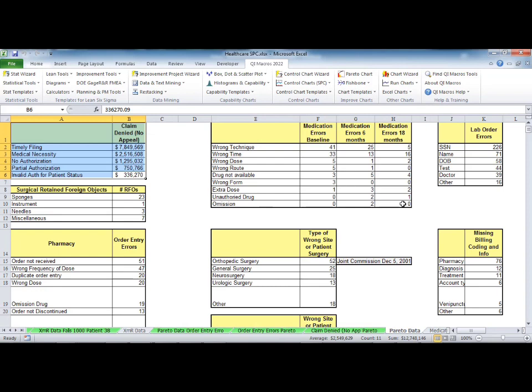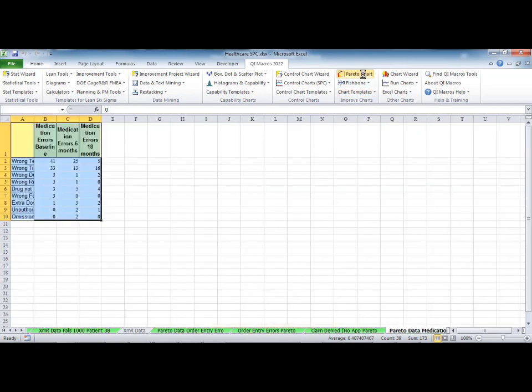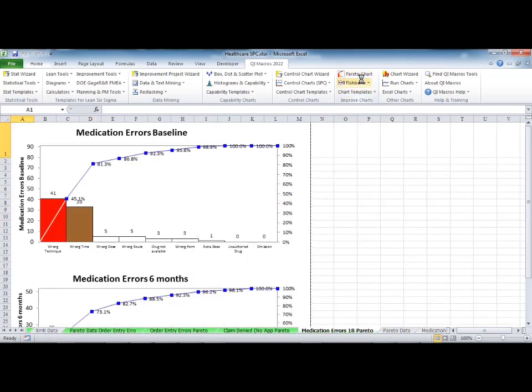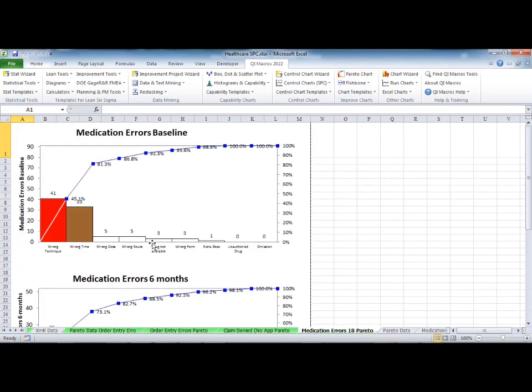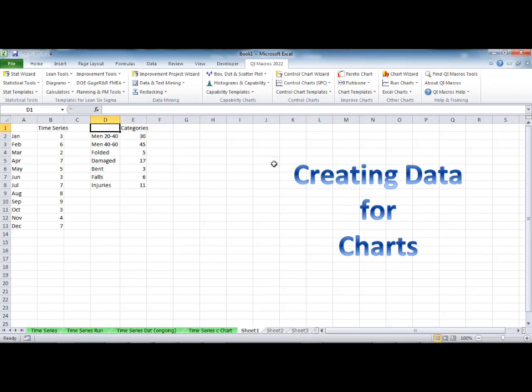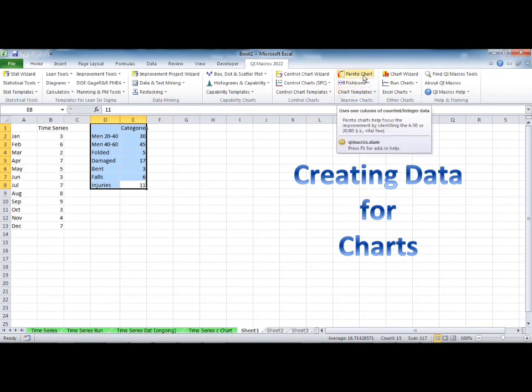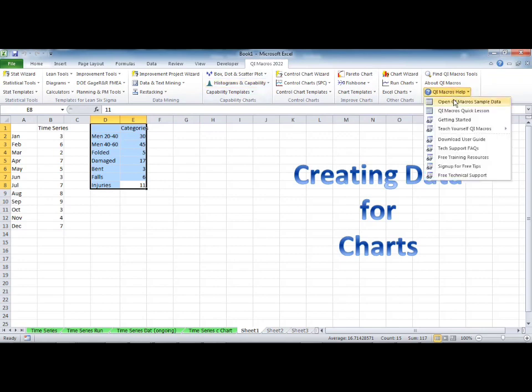All right, so there's things like you can have multiple medication errors at baseline, 6 months, and 18 months. If you run the Pareto chart, it will actually go and create all of those charts for you. Right, beginning, middle, and end. So that's how you create data for charts. Time series charts or category charts. And predominantly that's going to be the Pareto chart. Now we also have histograms. Let me show you how that works.